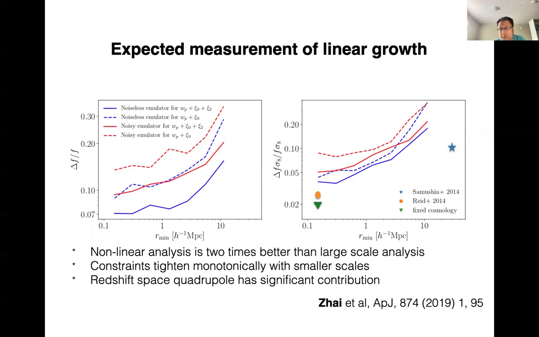Compared with the linear scale measurements, which is the blue star here, the small-scale measurements are quite accurate. The right-hand side figure shows the dependence of the uncertainty as a function of minimum scale. The blue star from the linear scale measurement has a 10% error. But if we go to small scales down to 0.1 Mpc/h, we can have a measurement of f sigma_8 at roughly 5%. This is a factor of 2 improvement compared with linear scale measurements.